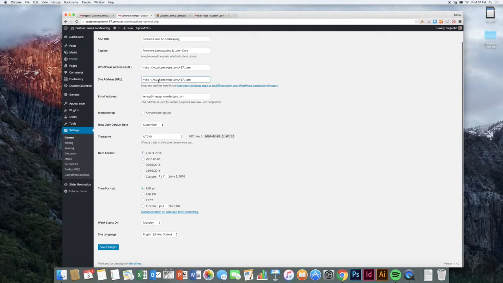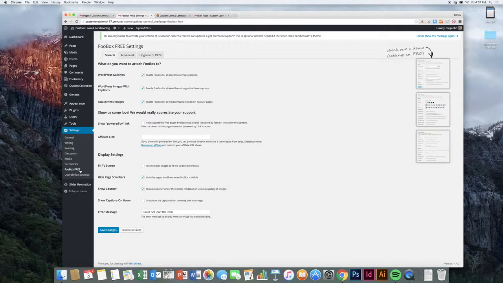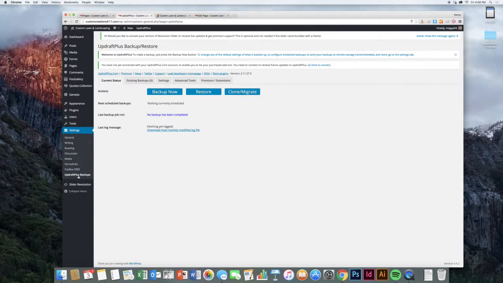Don't ever change the URL or the site address, that would be bad for you. The rest of the things on here aren't too important. Writing, reading, I don't think any of those things are really terribly important. No, I don't think so. UpdraftPlus backups is not something you need to be concerned about, really.